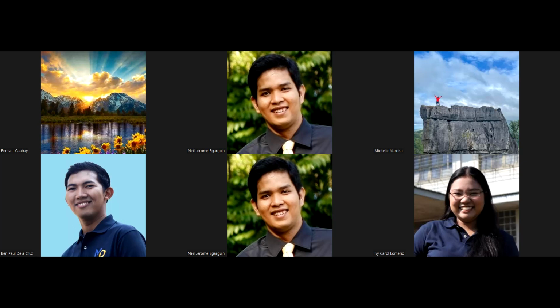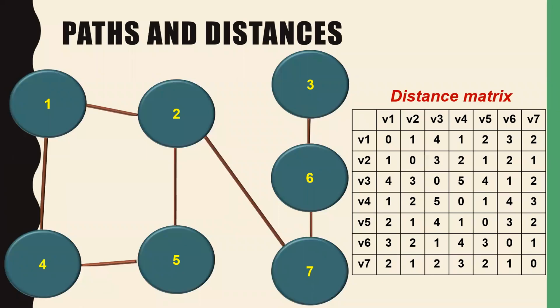Tingnan natin yung graph theory methods na pwedeng gamitin sa network analysis. Okay, so I think we stopped here last time when we are talking about the distance between vertices, and this is just the usual notion of the distance, right? So titingnan mo ano yung pinakamaiksing path going from one node to another. So yun yung ilalagay mo sa distance matrix.